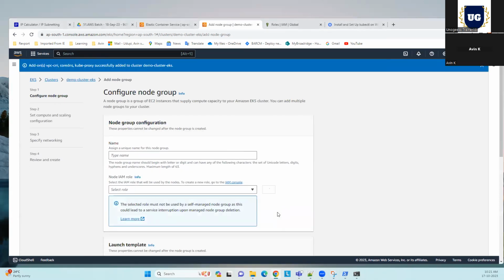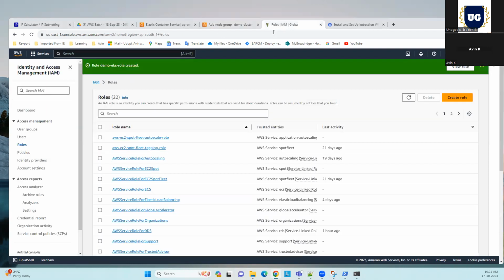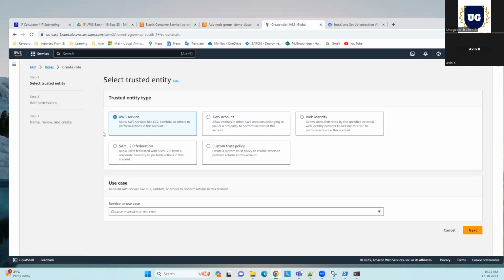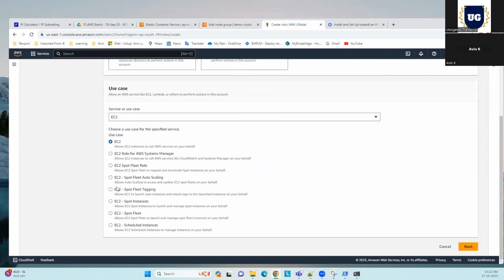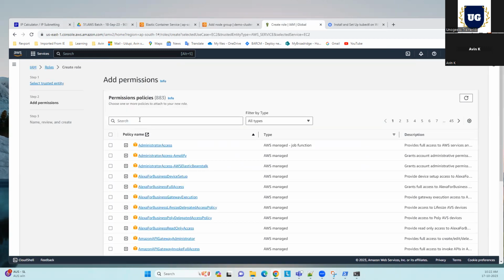Okay. Node group. Type your name, anything. Node role. So okay, role. Similarly, open IAM role in another window. Yeah. Create new role. Under use case you can type EC2, because we are going to use EC2. Type EC2. Okay. Next. Okay, hold on. We need to attach some policies. I think you did that.